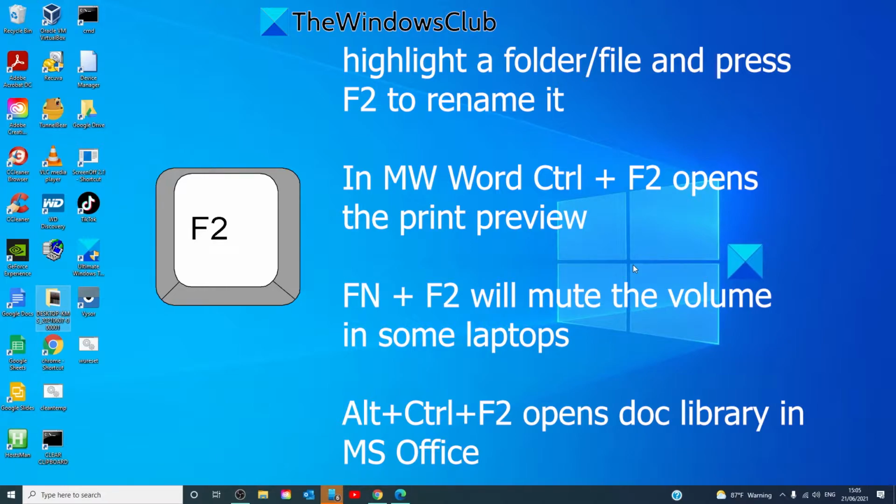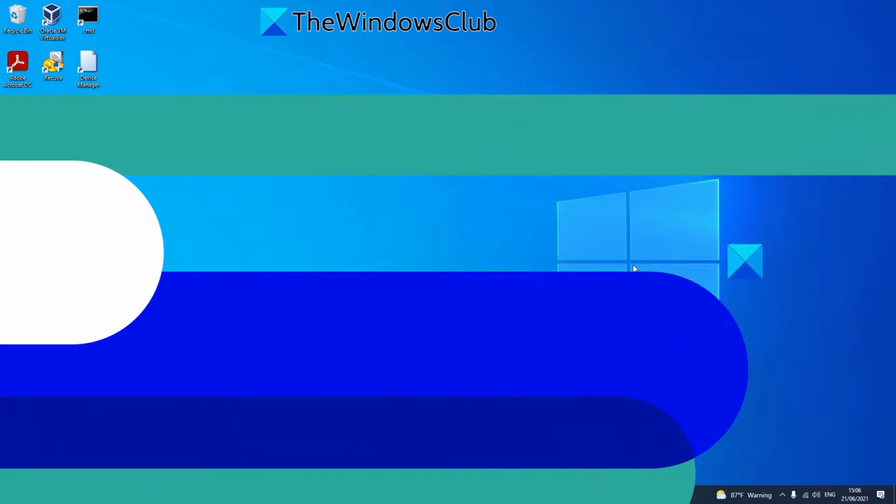If you press Fn and F2, it would mute the volume of your PC. In MS Office, Alt, Ctrl, and F2 opens the document library, and during the boot process, the F2 key takes you to the BIOS setup of your PC.